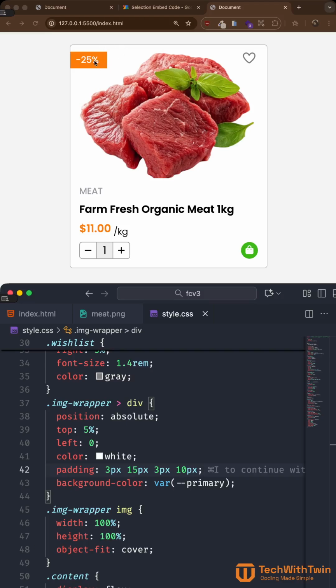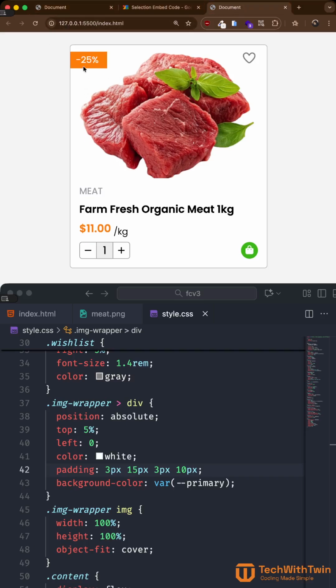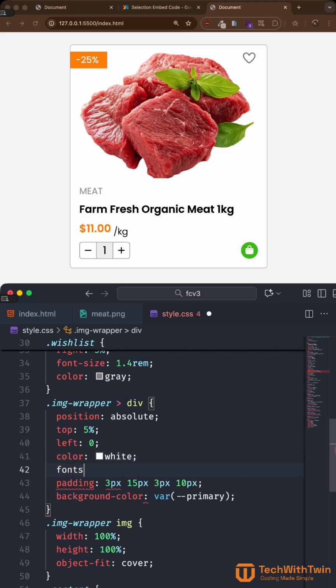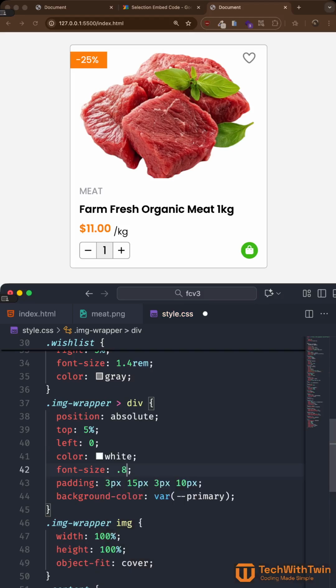So how can we add the shape now? I know that's what everyone wants to know. How do we add this shape? Before we do that, let's reduce the font size of the text. So we can say font size 0.85 rem.